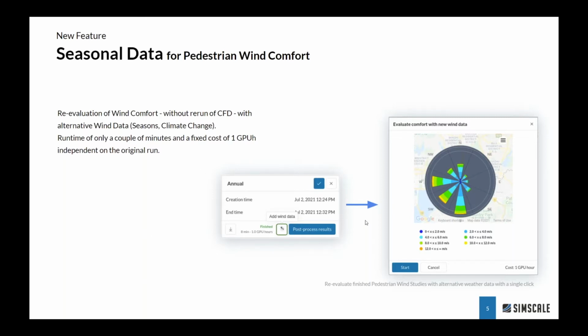There will be a fixed cost to this, so each new data evaluation will come at a cost of 1 GPU hour. So the GPU hour is basically the measure of effort of a computation throughout all the pedestrian comfort based analysis on SimScale. So in this case, we have a fixed cost. There's no variable cost. It's not related to the initial run cost. It's just 1 GPU hour fixed.